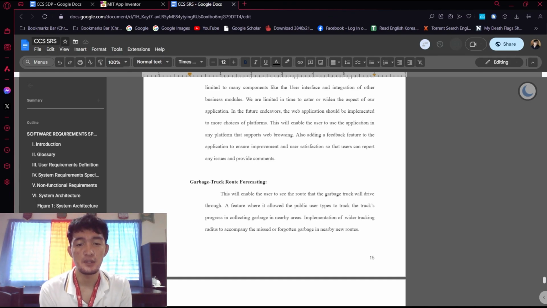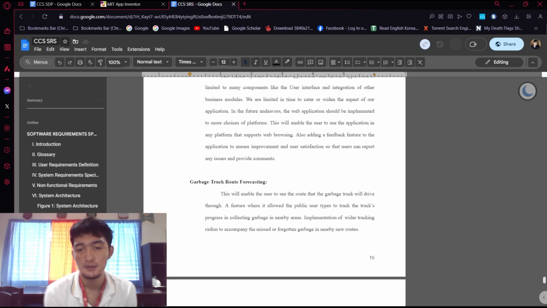It's called the route forecasting, in which public users can see the route in which the garbage truck will drive through, and a feature where it will be implementing a wider tracking radius so that the garbage collectors could cater to missed or forgotten garbages in nearby areas.